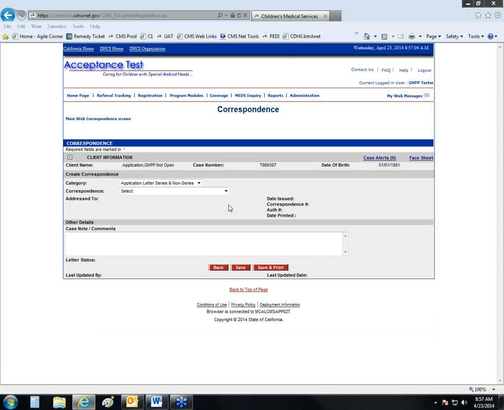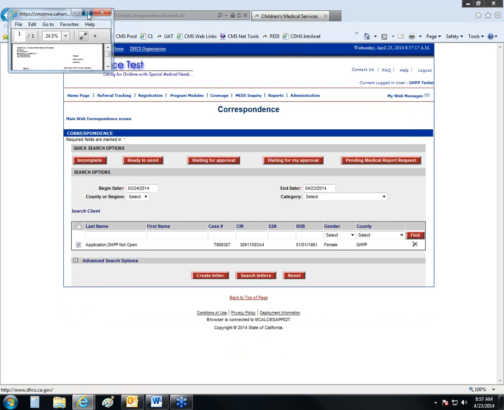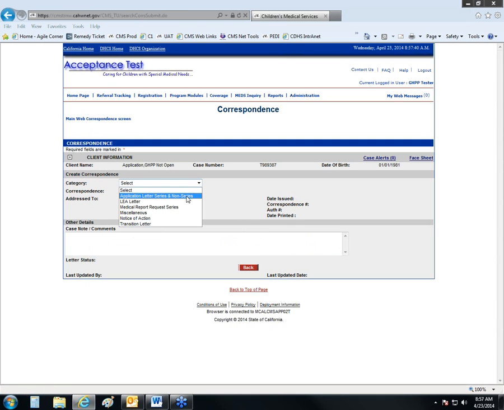As you can see, I clicked yes, and it navigated me to the Create Correspondence screen, where now I have the chance to select my letter type. In this example, I'll do an incomplete and do Save and Print. So basically, like I said, in registration after reopening a case, if you say yes, it will navigate you to the correspondence module, and you can generate the application that way as well. Or, like I said, come directly to the correspondence module and generate it from here by clicking on Create Letter, selecting your letter option, and then the category, and Save and Print.